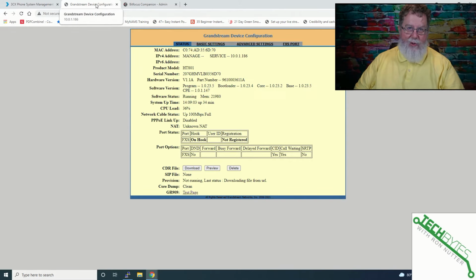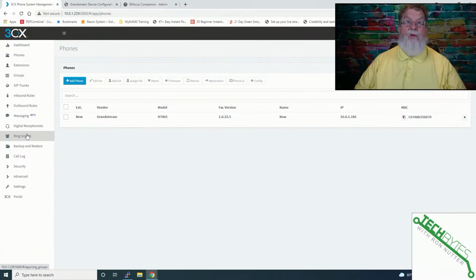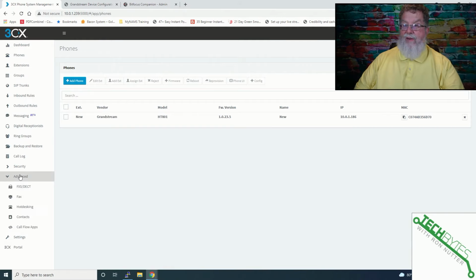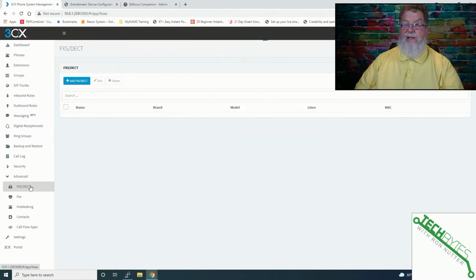So that's about all we can really do at this point. We've verified that we are talking to the internal part of the HT801, and we've got this up and running. The bulk of the configuration process is actually going to take place on the 3CX. Even though it's showing up under phones, that's not where you go to configure it. So we'll go under Advanced, FXSDECT is where we'll do the work.